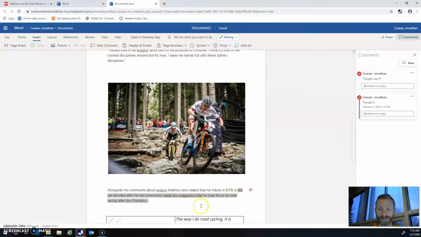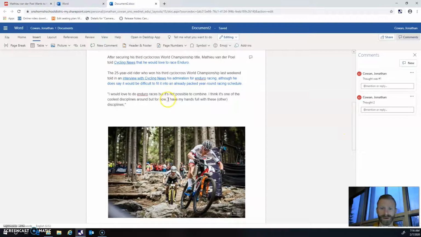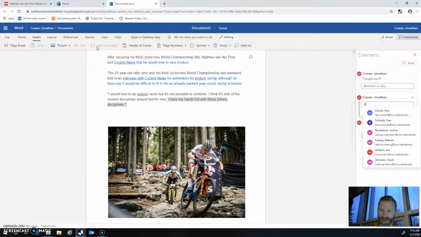annotating. Another thing you can do is if you come across something else, say you're working with a partner or you're working with somebody else, revising an essay, something like that, anything in Word Online, in a new comment, you can mention people. So you use the @ sign, which is holding Shift and tapping the number 2 to make the @.